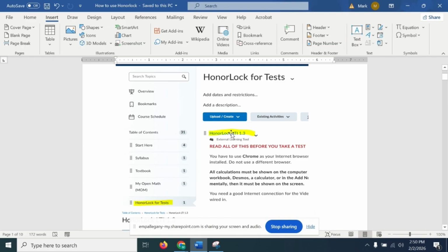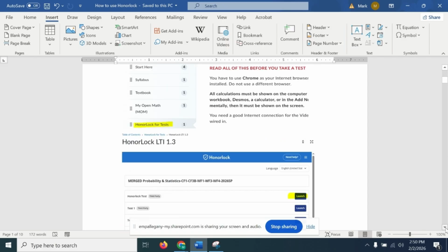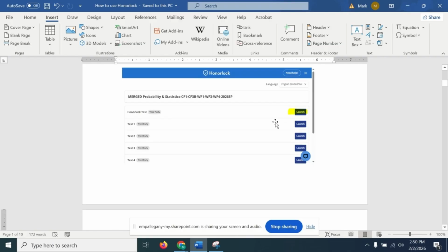So once you click on this little link here for Honorlock, then you'll get to a page that lists all the tests in your course. So you can see them here. And the very first test that I give is this Honorlock test, which is just a small little test proving that you can use Honorlock and Excel or whatever. Now, maybe your instructor doesn't do that, but we do. And then you just click launch.